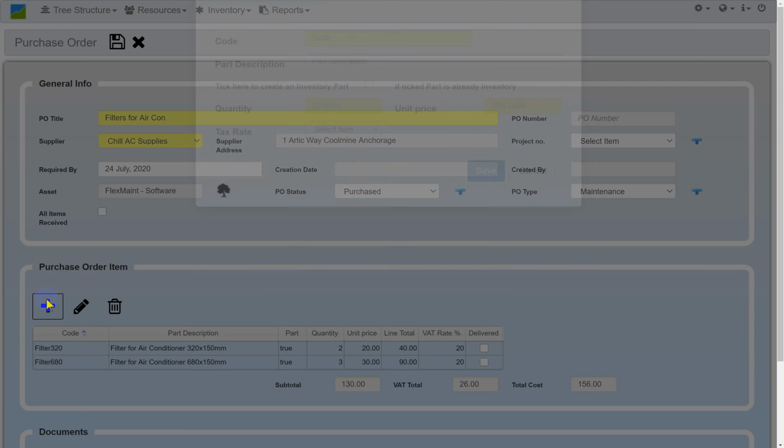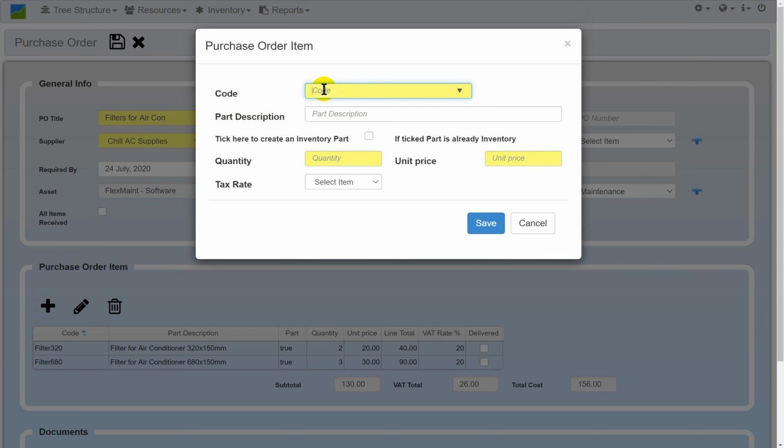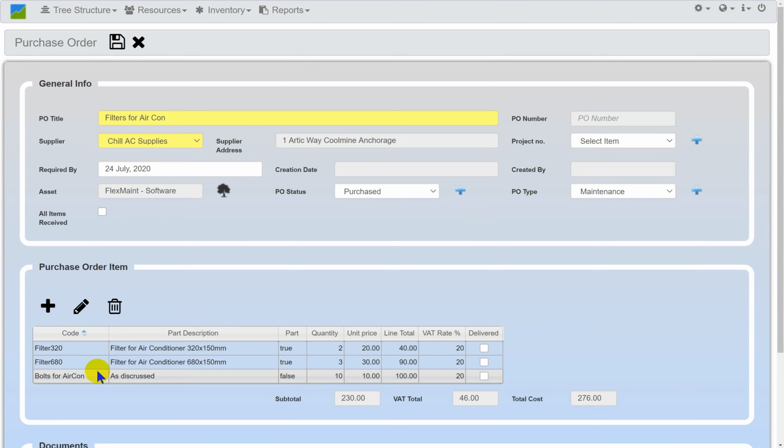Now I want to show you where you can order a spurious part, and here's bolts for aircon, as discussed. So these are not stock items. These are not parts that exist on the database, and we can order 10 at 10 each. And again, just choose a tax rate, and we click save. So bolts for aircon are now on the purchase order.